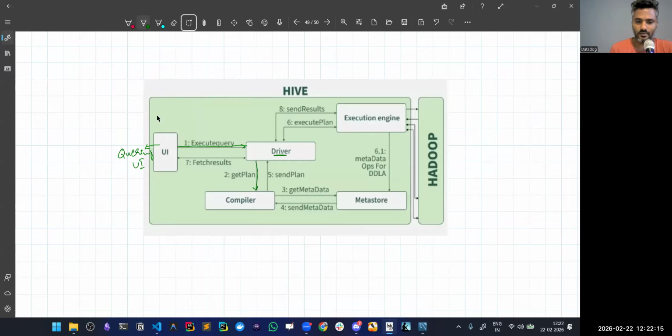This is your second step, where the compiler understands what query you have written, whether it is syntactically correct, whether it is logically correct, and whether this query can be executed on top of your data. Because it has access to your metastore, it can get the metadata. Metadata basically here means your table information.